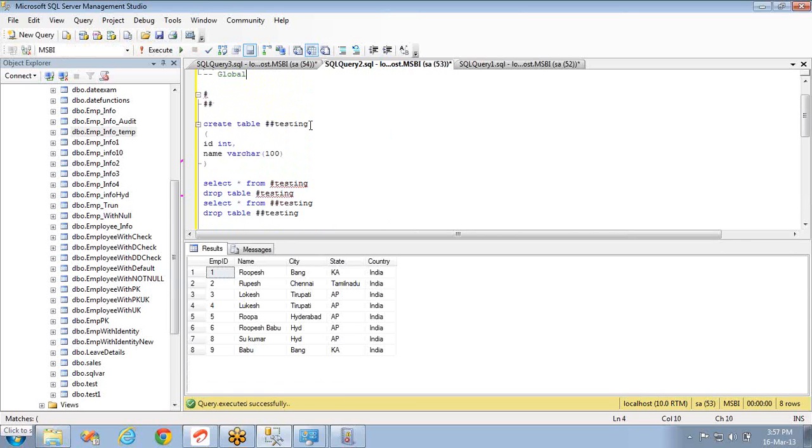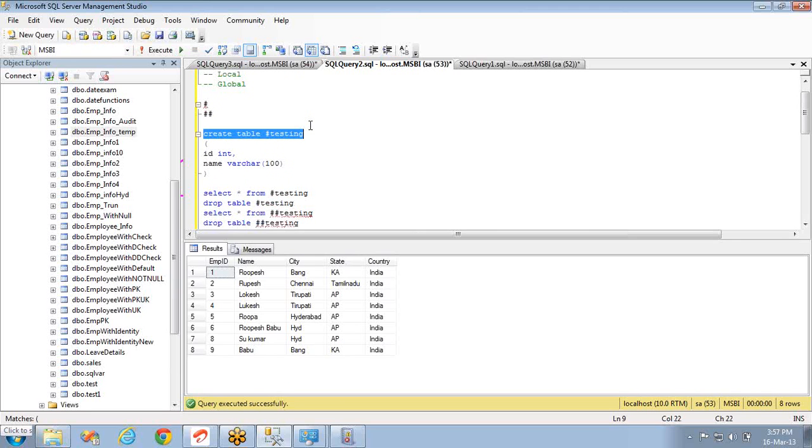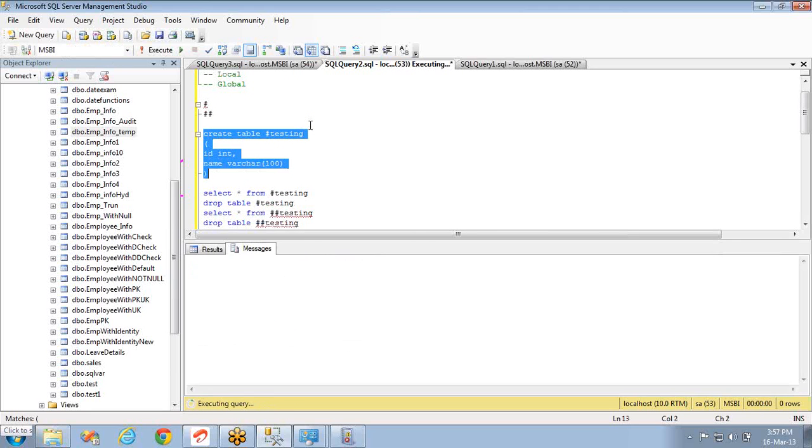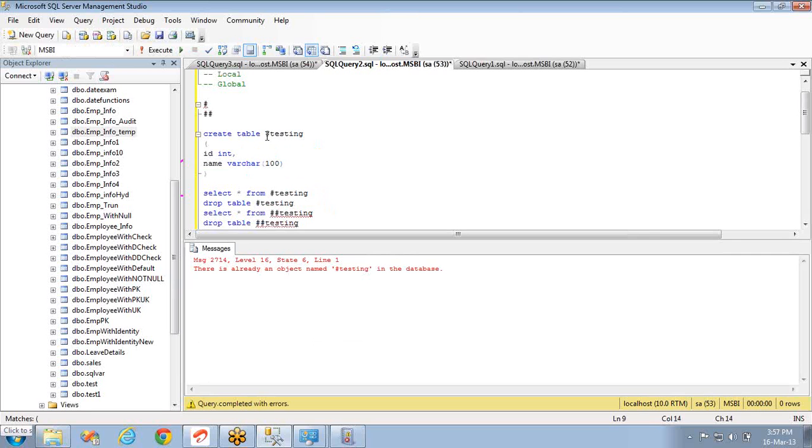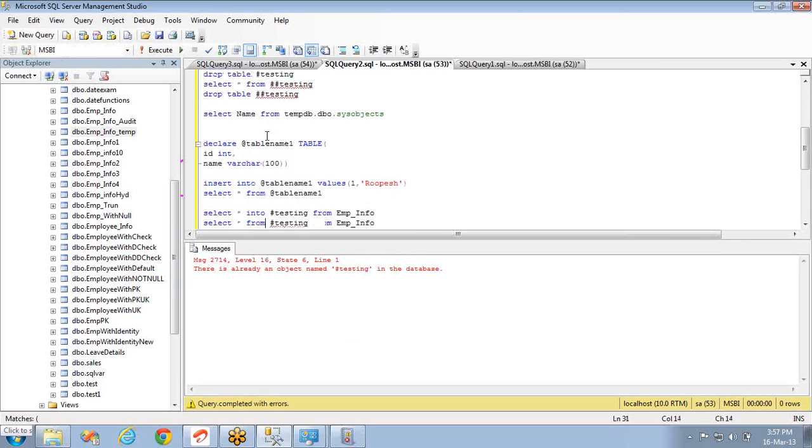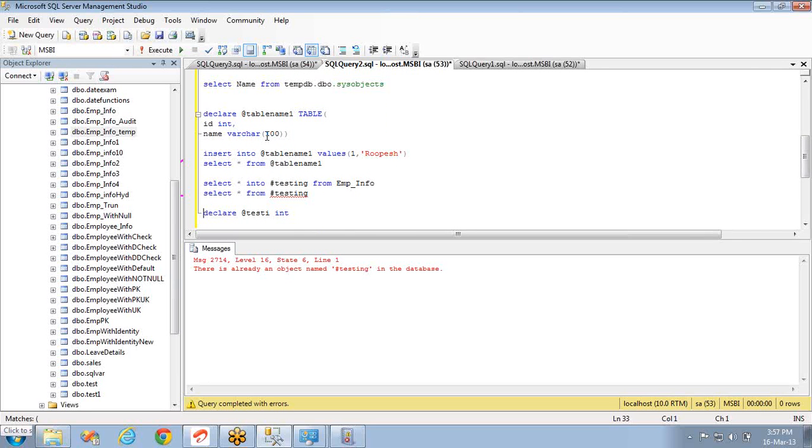Now when I try to create one more with the same name, it will say there is already an object. If I go for a global temporary table, it will be fine. Why? Because it will take a different naming convention. So whenever you create a temporary table, make sure you drop it, or else it will occupy a lot of memory if the data is large, and hence it decreases the performance.